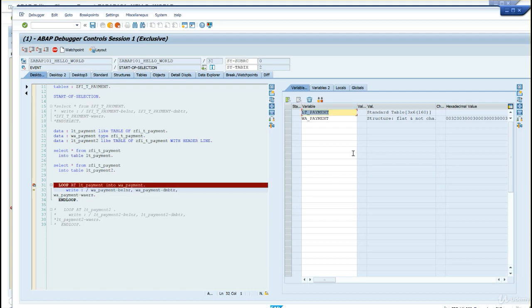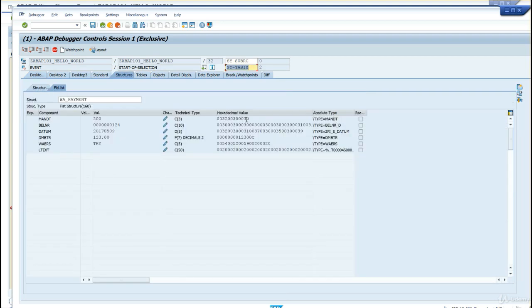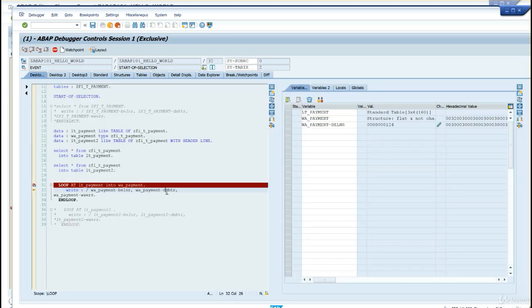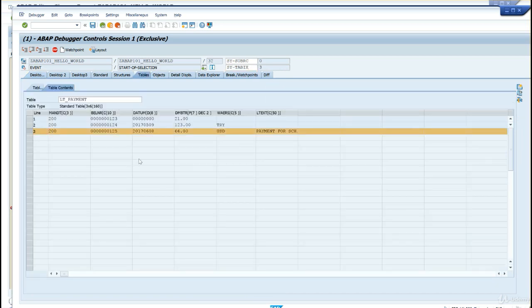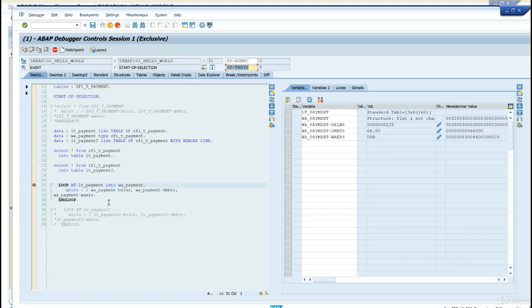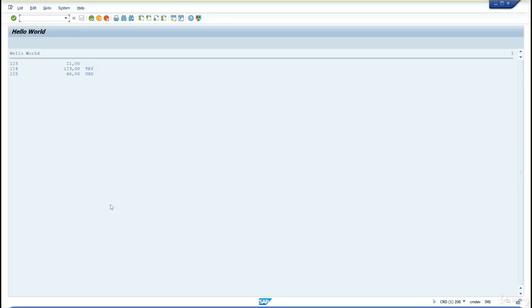Now it goes to our second line. Now the data are changed again. Let me show you here by clicking them. These are our data, the second line in our internal table. Now I continue to the third line. Now you'll see sy-tabix is 3, and our data are changed for the third line, and it ends with the same result.